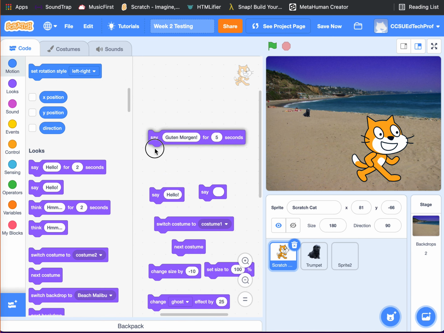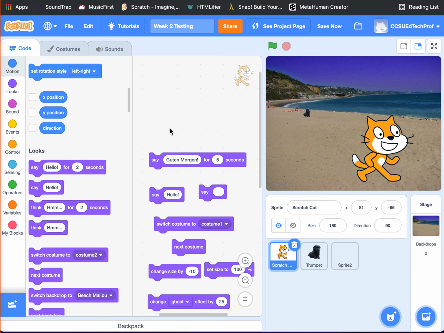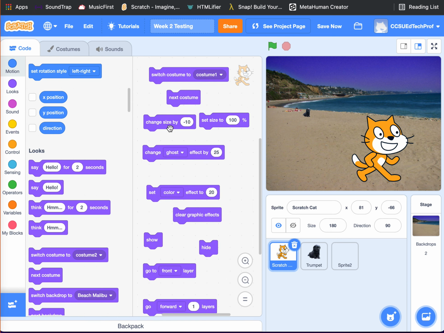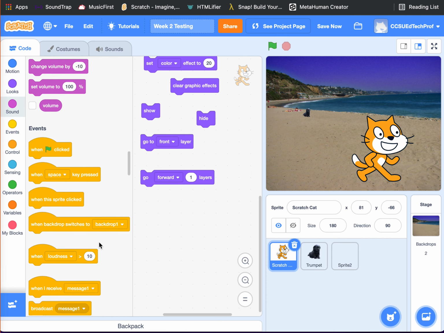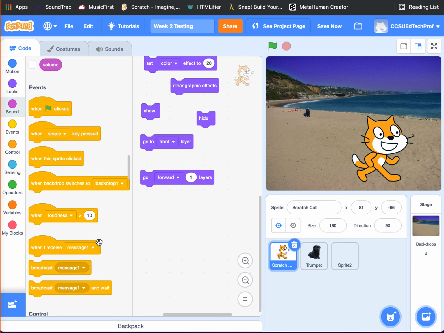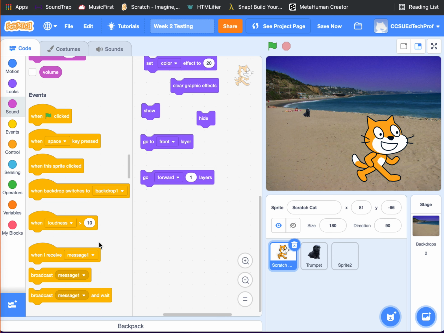So that's all of the looks. That's all of the looks blocks. That's in terms of the mini project this week. Those are all of the things that you will be using in terms of getting your sprite to do certain things. The other category I want to look at, which is a much shorter category, is the events category.